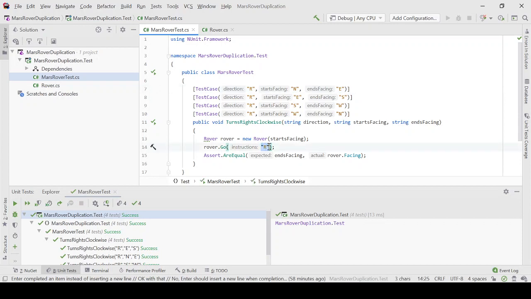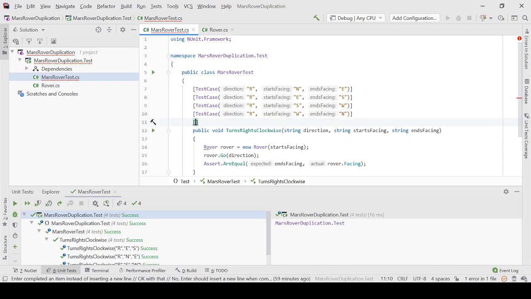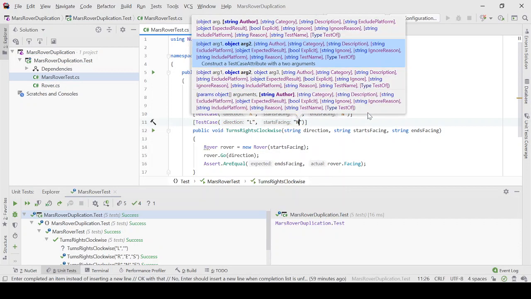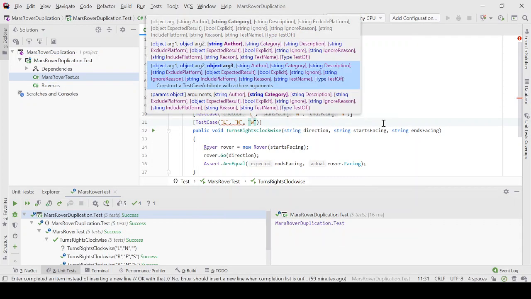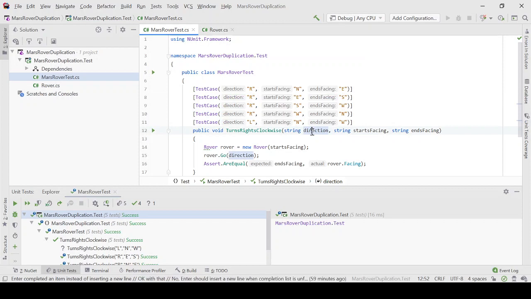And we could now use that parameter here. And that would mean that it would be very easy. Let's just tidy up our code a little bit there. It would be very, very easy to just add another test case for turning left from, say, north to west. So we're going anti-clockwise. Okay, that'd be very easy to do. There's our next failing test.